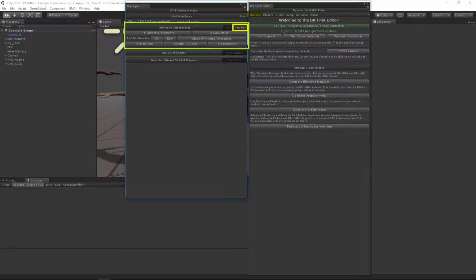Now let's take a look at the detailed version of the Options to detect assets. Click on the corresponding button of this sub-menu. Same as for the quick version, the Detect Elements button launches a detection process to find all the UMA and DKUMA elements from your project. This process is also launched anytime you open the Elements Manager window. It could take a little time depending on the amount of UMA and DKUMA content available in your project.